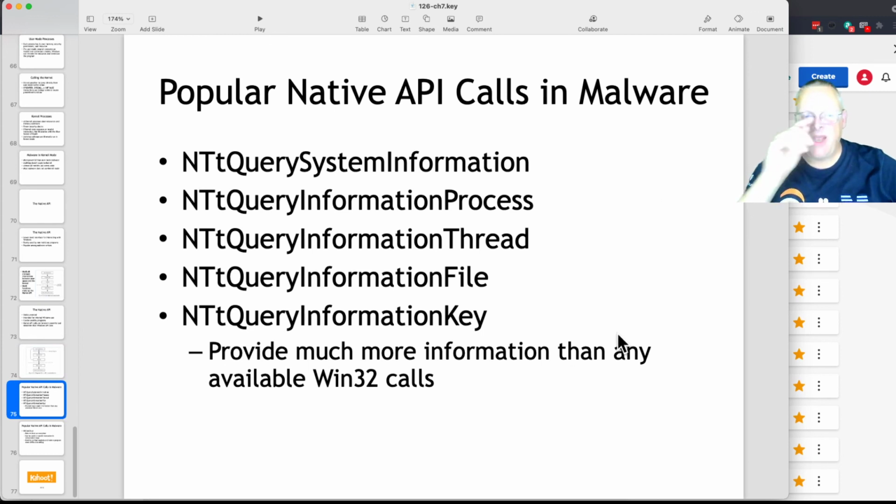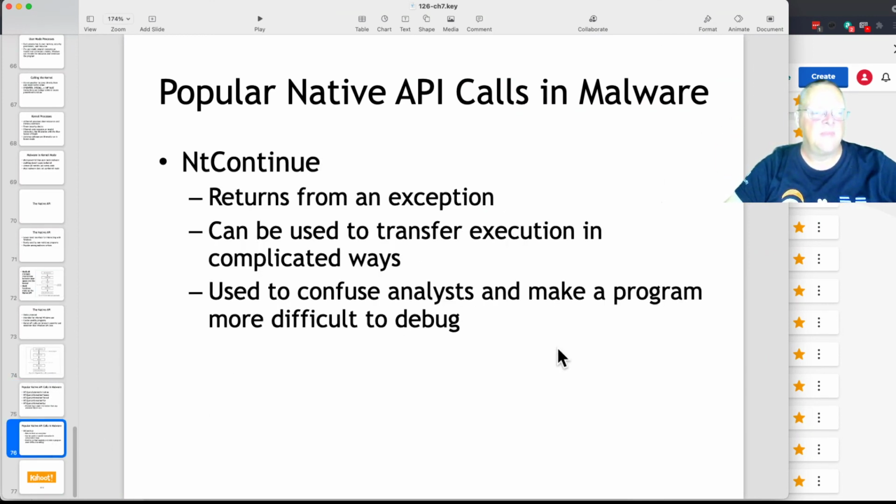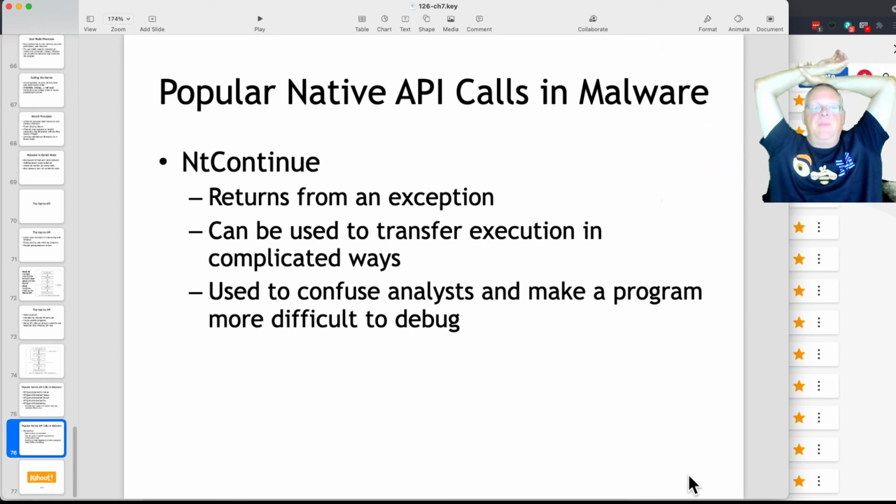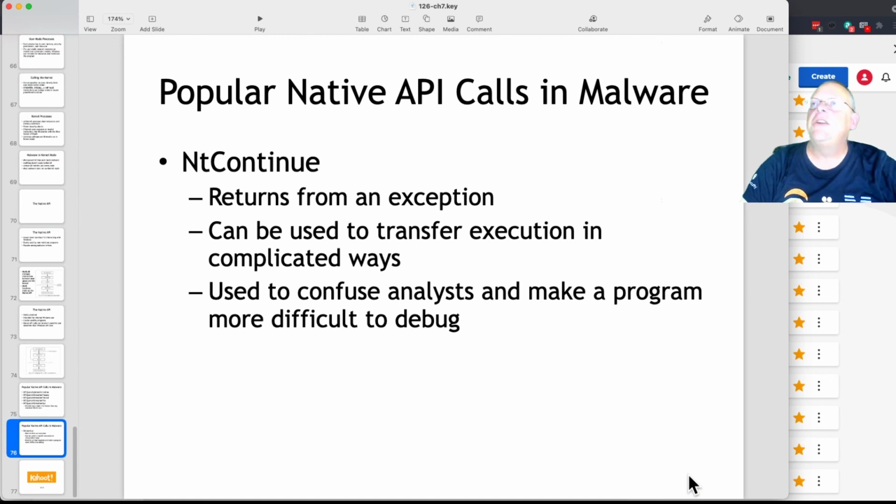So here are some API calls. Here are NT calls: query system information, query information about threads and keys, and these are much more powerful than the high-level kernel32 calls. You can get much more information about the details of the system from the native API. And here's NtContinue to return from an exception, so that can be useful. Some malware makes it very hard to follow by using strange ways to jump from one part of it to another, and one way is to trigger an exception and have an exception handler take over.